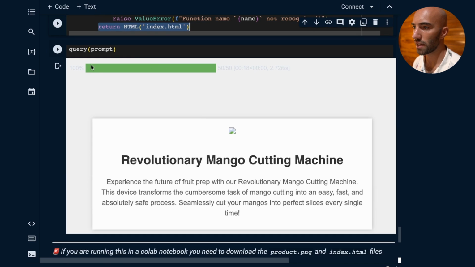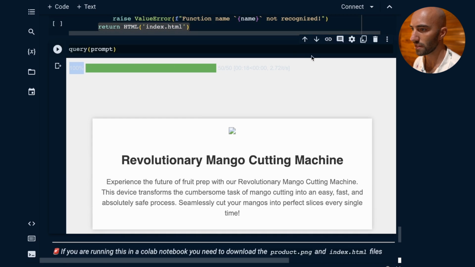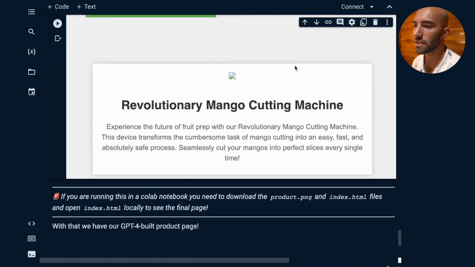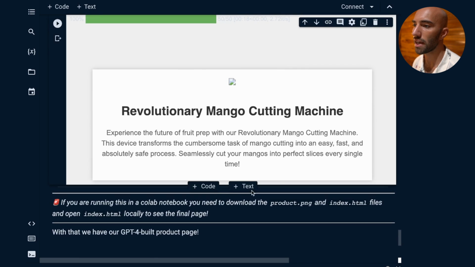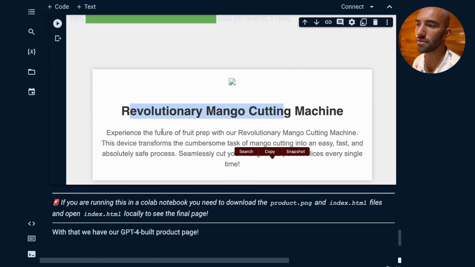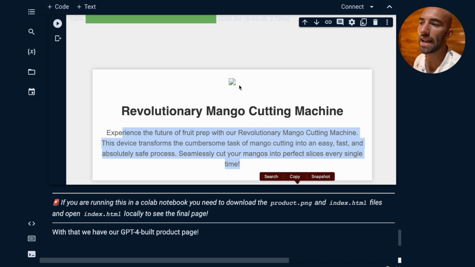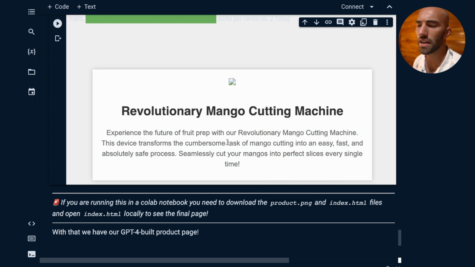So this is actually just a loading bar. It just doesn't display properly, but below that, we have our HTML here. We have the title, the copy text, and then we have the image here. I couldn't find a good way of showing the image from Colab. So what you actually just need to do is go to your files over here and download the index.html and product.jpg, and then just open it locally, and I will show you.